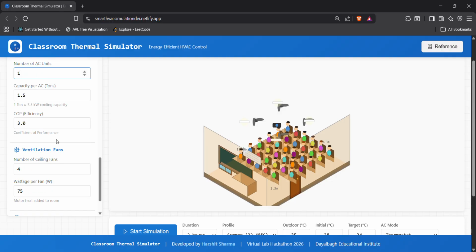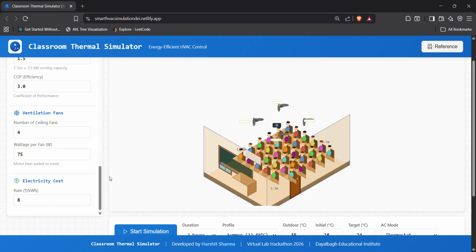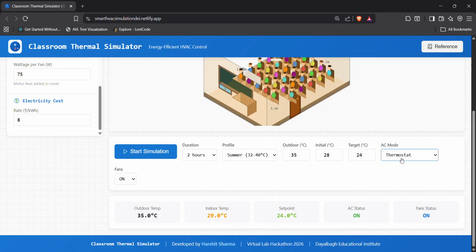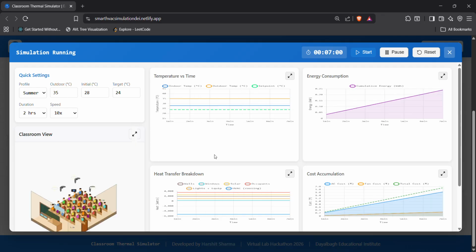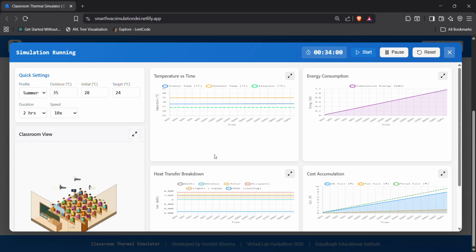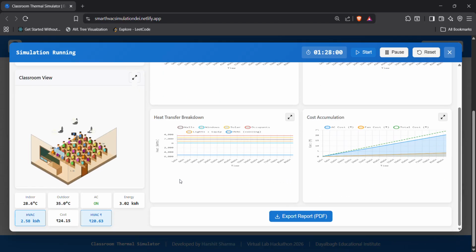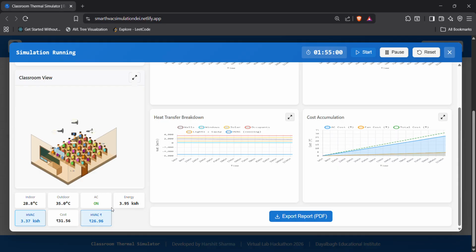Then we have ventilation fans, like normal fans, and then of course the electricity cost. These are all the variables that you can change yourself to visualize more how things will happen. I'm just going to use default features. In AC mode, let's first start with always on. Always on means the AC is always on, never turning off. Here you can see the HVAC cost price, and here is the total cost price, including the fan and the lights we have put in the variables.